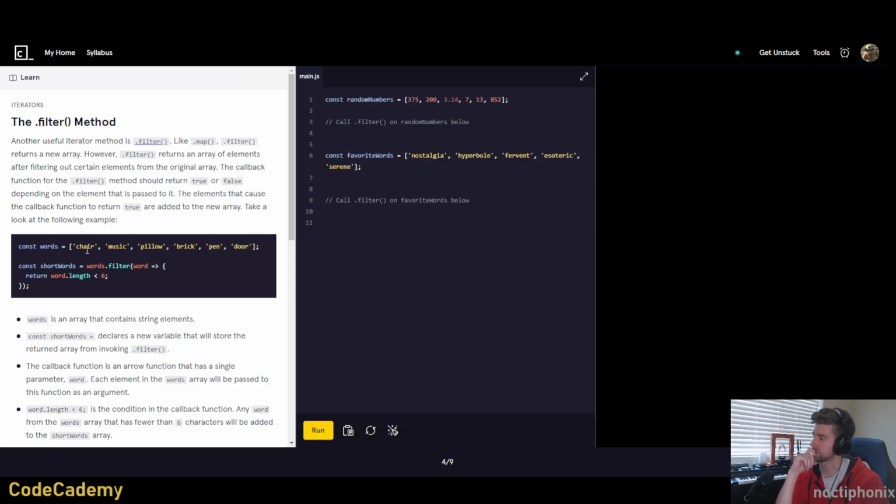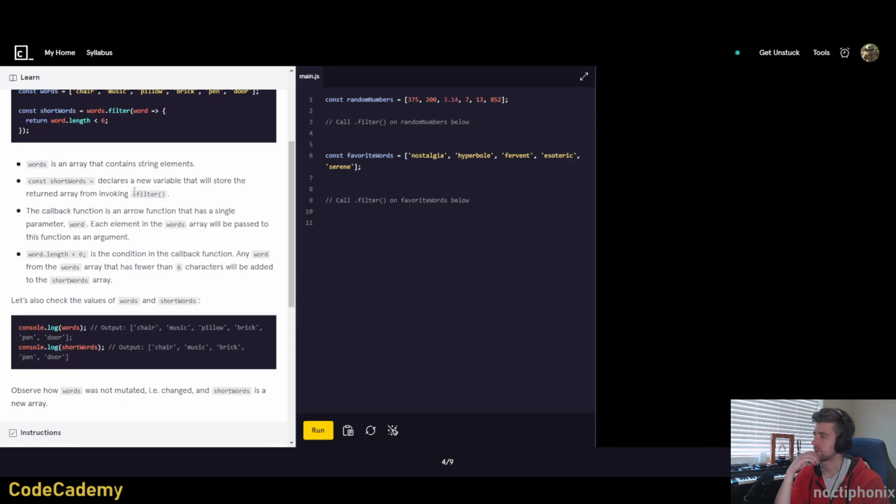const words equals this array, and then short words uses the filter method, accessing the property length within each word and seeing if it's less than 6. If it's less than 6, then it will return it. If it's greater, it will eliminate it from the console log. So words is an array. Yep. Okay, so we looked at that.